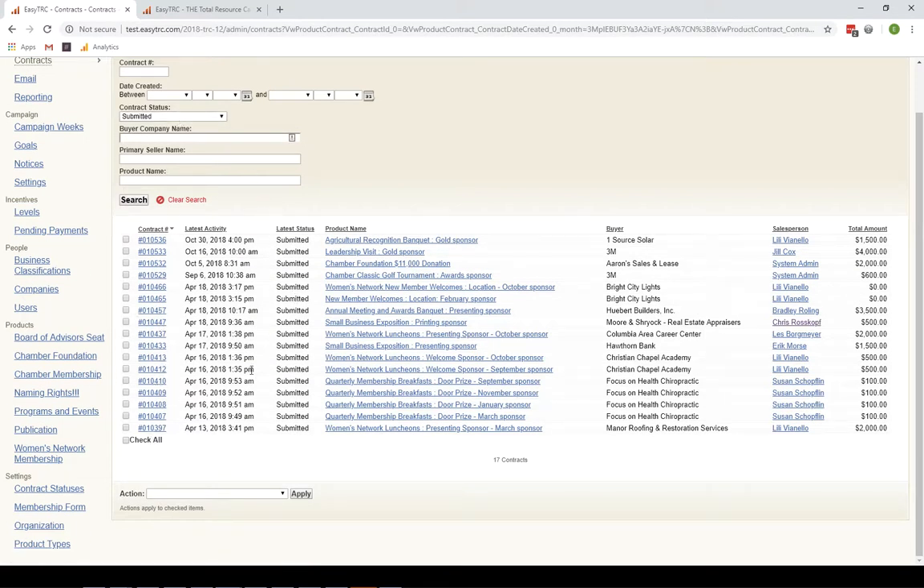So these are the ones that needed your action. Let's say you've already reviewed all these things. You don't want to go in and update all their statuses. These are all now approved, sold, or maybe just these 5, whatever. Let's grab 5 or 6.